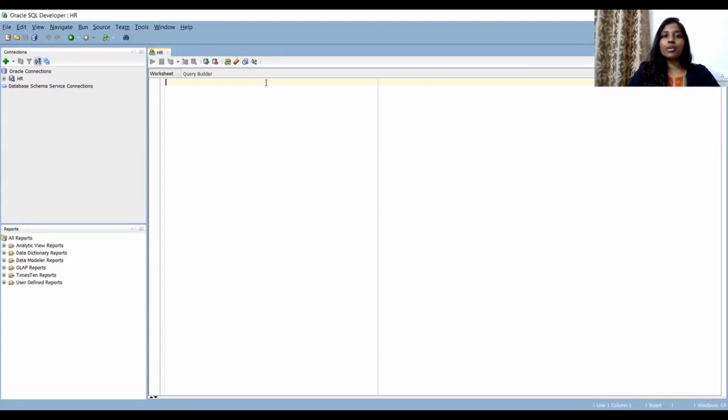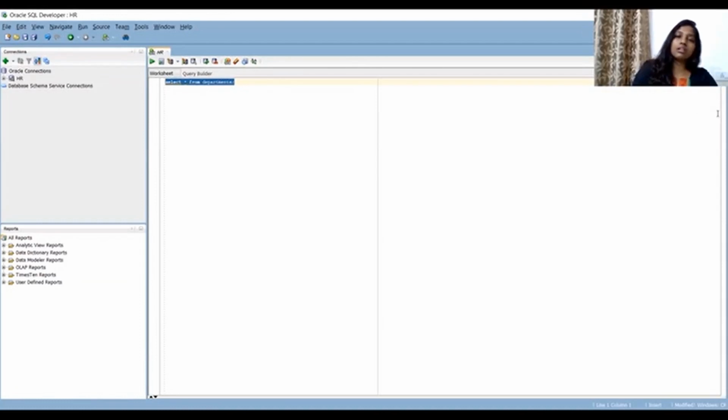Say for example, if you have a query in this worksheet, select from some environment. So this is a table which you're trying to select. If you're trying to run this particular query in this connection, or the same table is present in another database connection, you can change the connection here and run this query. That is also possible. So that's how you can run.